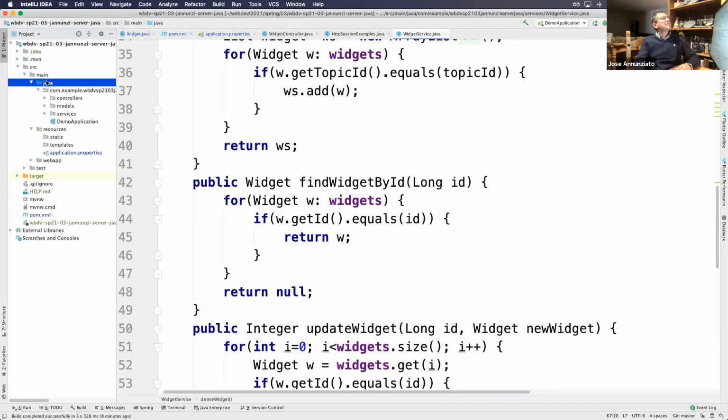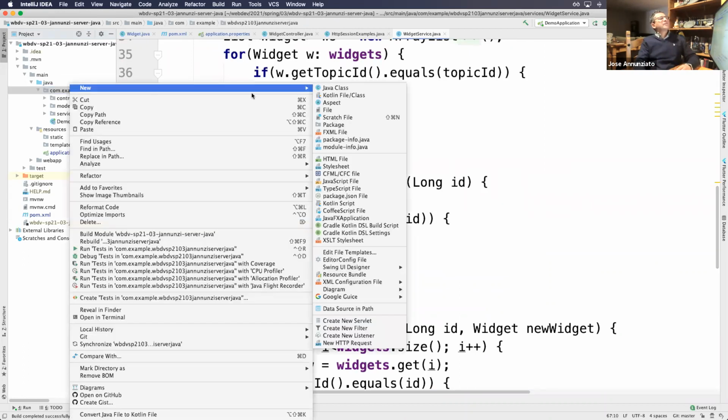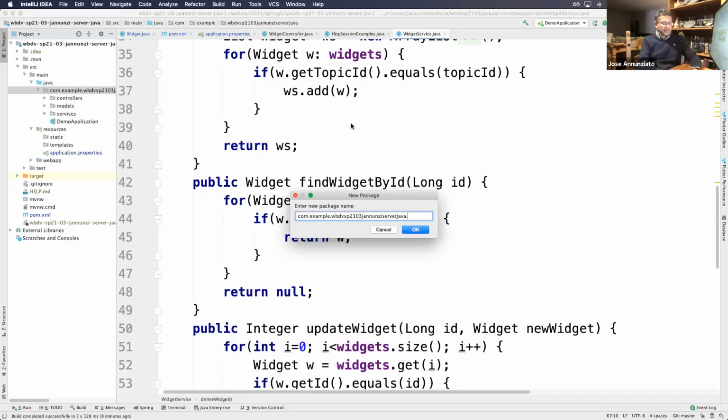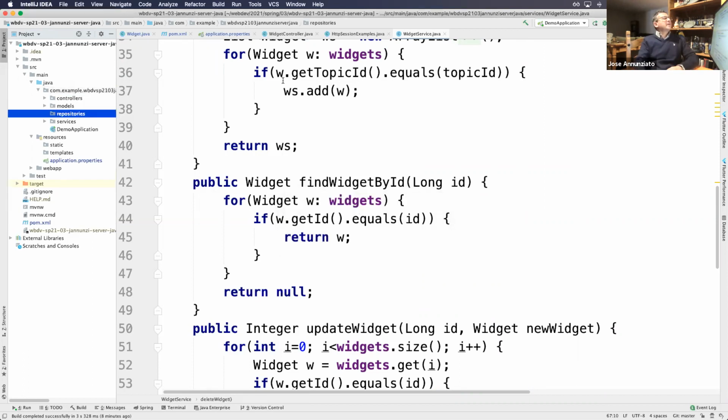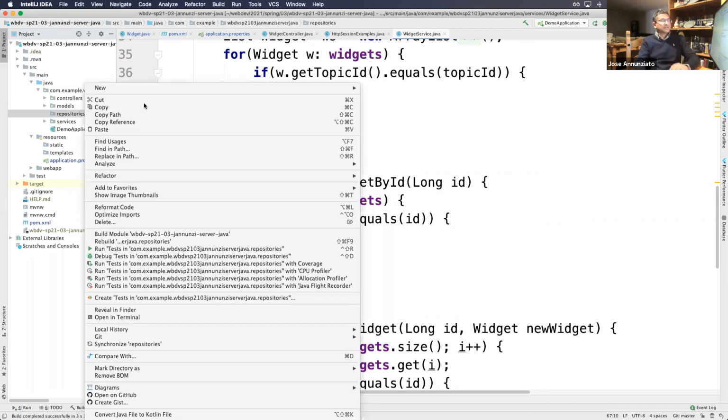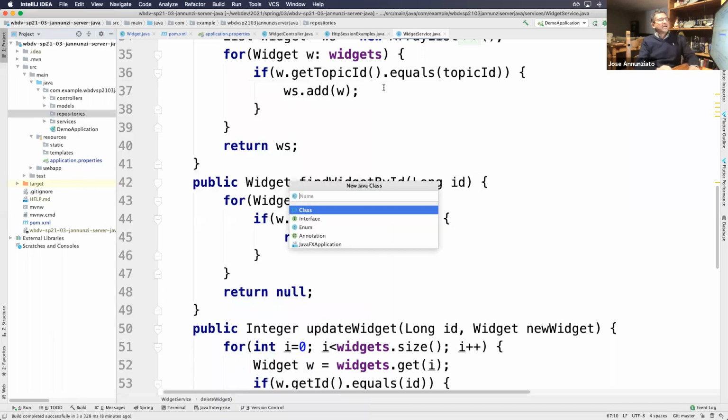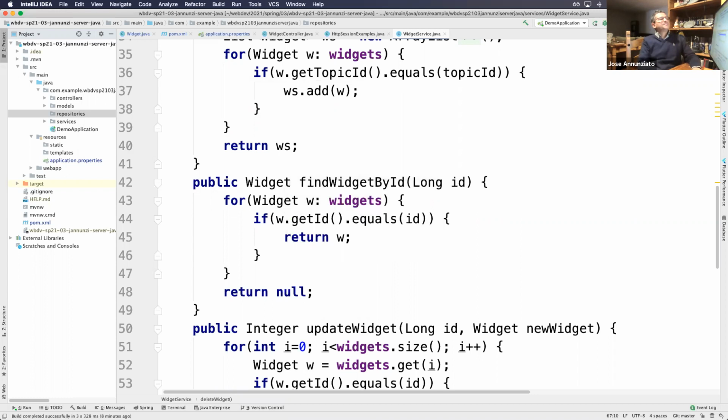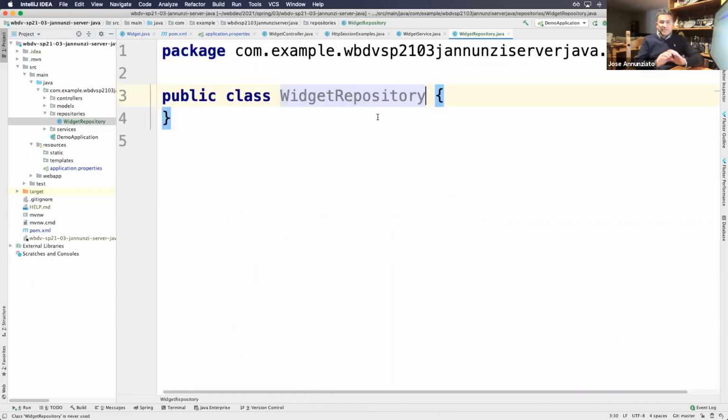So I'm going to create a new directory here, a new package. Create a new package, and we'll call it repositories, right? So in there, we're going to create our widget repository. That's going to be a new Java class, WidgetRepository. And this widget repository is going to implement all my CRUD operations, right? So that I can replace my array.